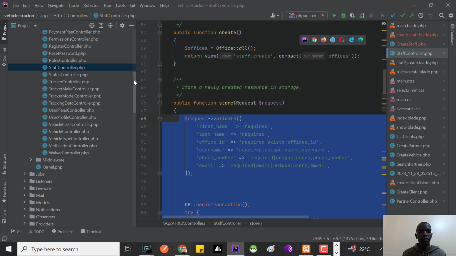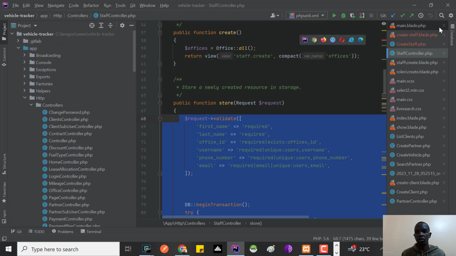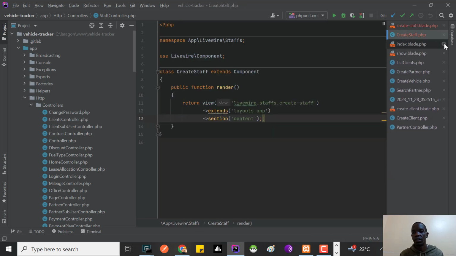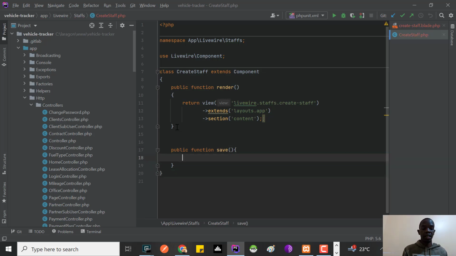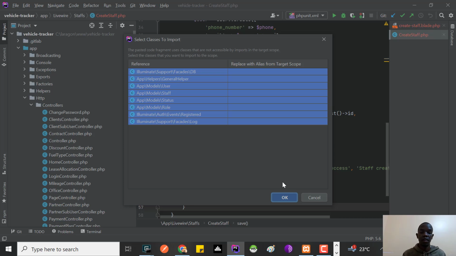Let me just open this page, and let me close these here so that we remain with this. So what I'm going to do here is create a method that will store this data. I'm going to call this method public function save. That is how I like to call my Livewire methods that save data. And then I'm going to paste everything inside here.